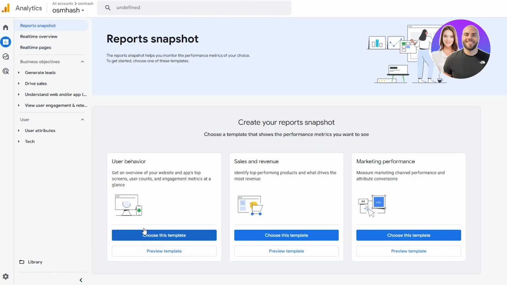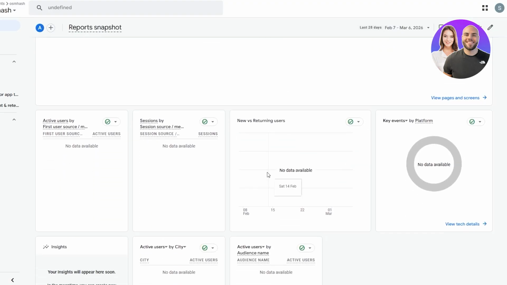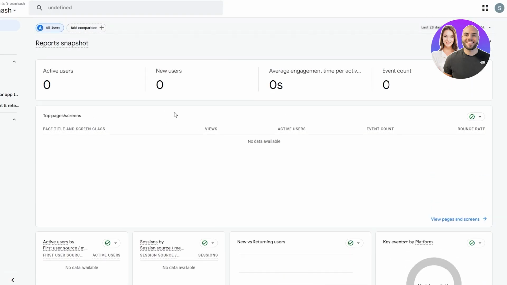And this is your report snapshot. You can choose a template over here as to what type of report snapshot you want. So user behavior, sales and revenue, marketing. So let's go with this template. All right. Report snapshot updated. Give it a couple of minutes. There we go. That's how it looks. Now we have all of our data over here. Again, it'll still take some time, 24 hours, to get everything set up. But after 24 hours, you should be good to go.